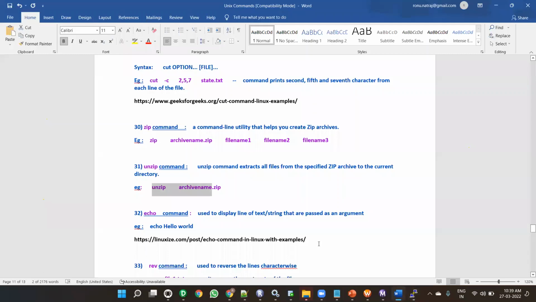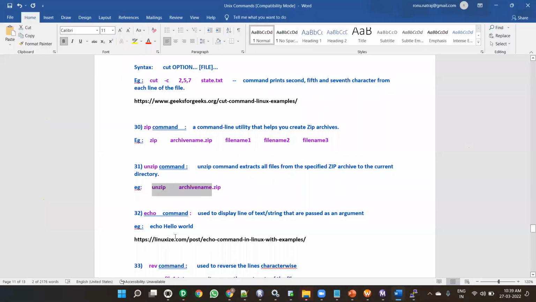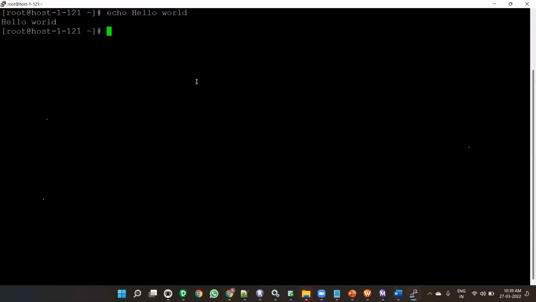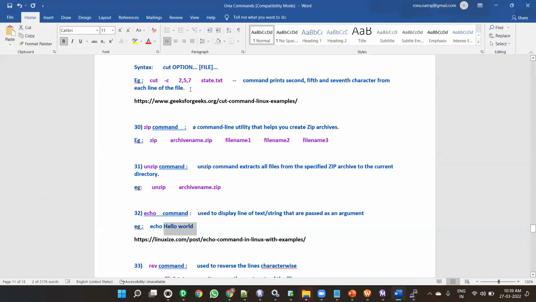So the next command is the echo command. Echo means whatever you want to write, it will display. Whatever you write after echo, it will display on the monitor. If you give echo hello world, it will give hello world. If you give echo 1, it will give 1. If you give echo something, it will give the same thing. That is called the echo command.